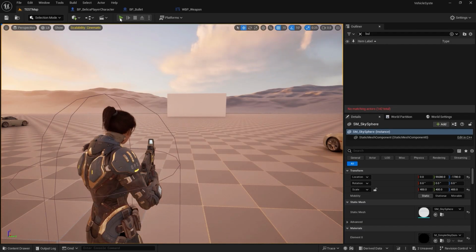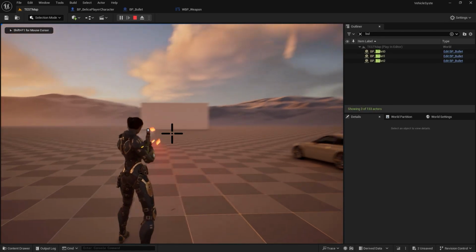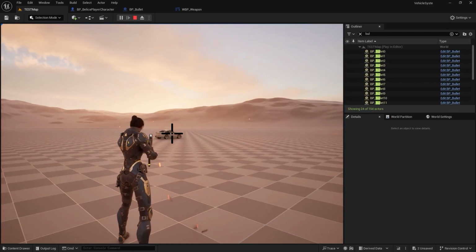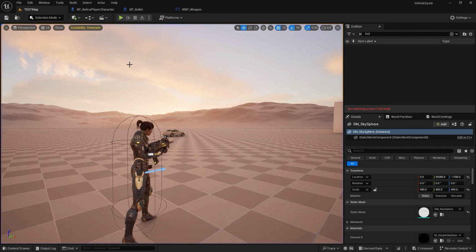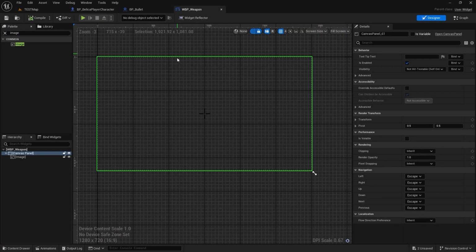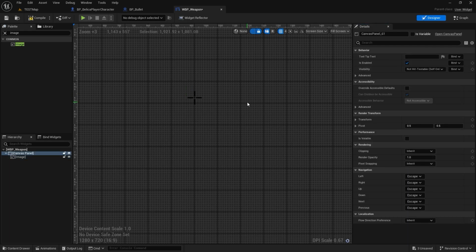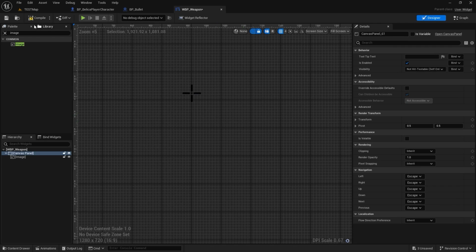If I come here and play, now you can see we have that, and now we can understand where we are shooting at. We have the aim and target, but as you can see, the size of this is too huge. I'll just change this to something like 50 by 50. So now this is a smaller size, and I'll change this one to -25 by -25 like this. Now that would be at the center.